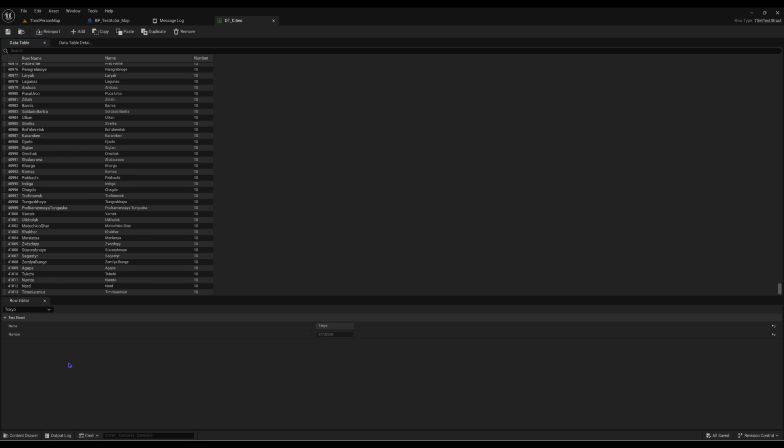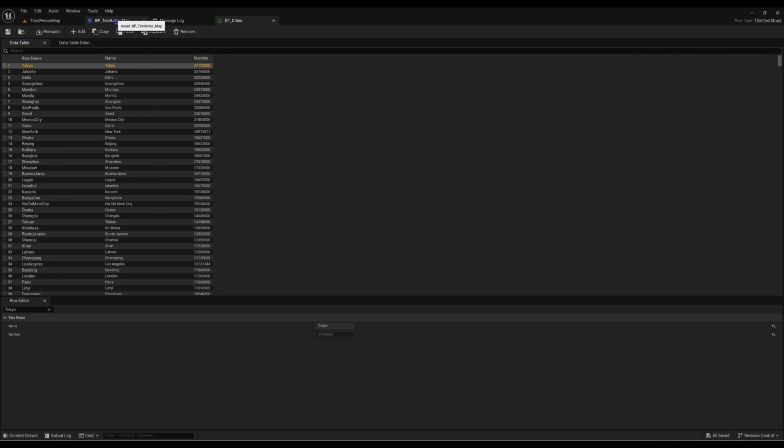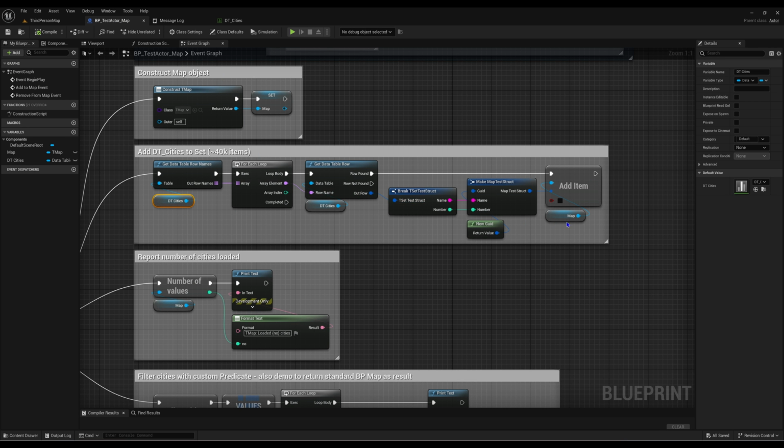So we use that and do some filtering and so on. So that is what we want to load, and we want to load it obviously into a map. So for the 41K cities, I just add the item. It's a different struct that I stored here, so I have to break it up and create my new map test struct, adding a GeoID.